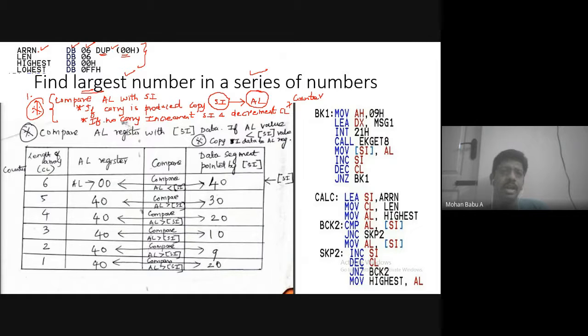Initially, I assigned all six elements the value 00 because I want to get the values from the user. The user will type the numbers on the keyboard. After getting the numbers one by one, I want to store them in registers. I want to store the numbers in the SI register. I will tell how to store numbers in SI by using this array. Then LEN stands for length. Length determines the maximum number, how many numbers you want to compare.